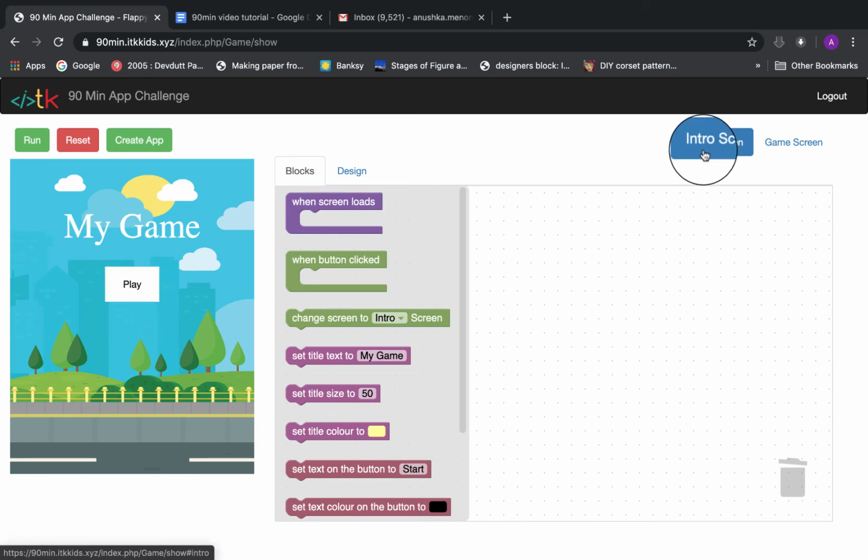Above the blocks on both screens, you will observe two buttons called blocks and design. To change the code of a particular screen, we will select blocks. Here, each block is a simplified form of code. To change design elements, we will select design. Let us first observe and then design the intro screen.